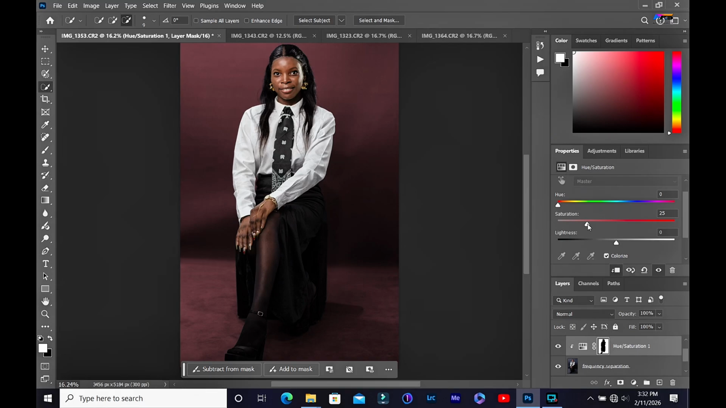Now any color adjustment you make here will affect your background, not your subject, and you can play around with the colors here to get a suitable color. The lightness is how dark or light you want the background to be. Then you have the hue, which is the colors, and the saturation, which is how deep or intense you want the color to be. So there you have it.